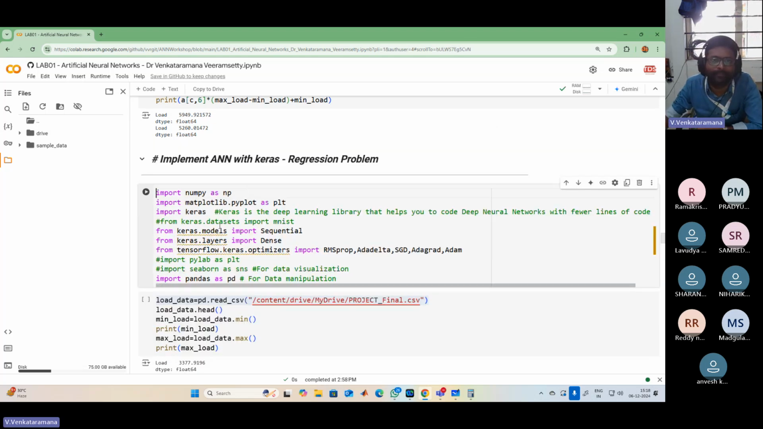for the predictions. Now coming to the required libraries: import NumPy for the array operations, import matplotlib pyplot, this is to draw the figures. Now import Keras. Keras is a deep learning library that helps you code deep neural networks with fewer lines of code. With fewer lines of code, you can build the deep neural network.